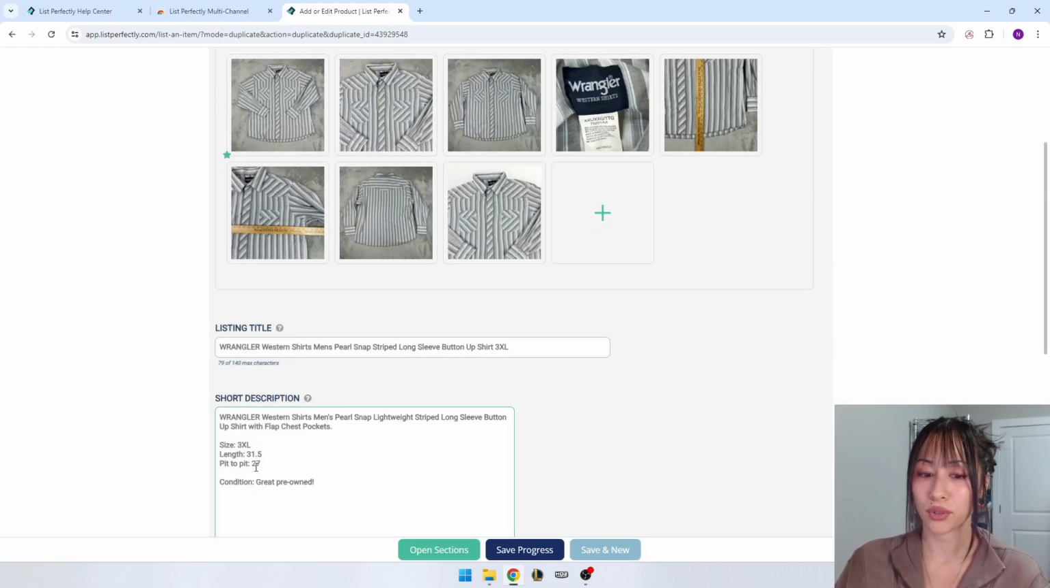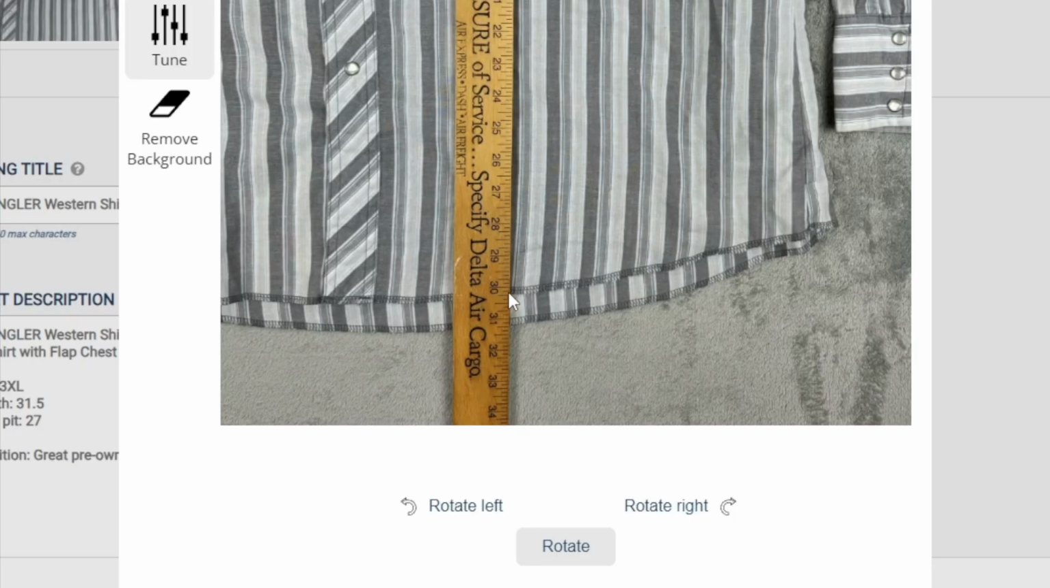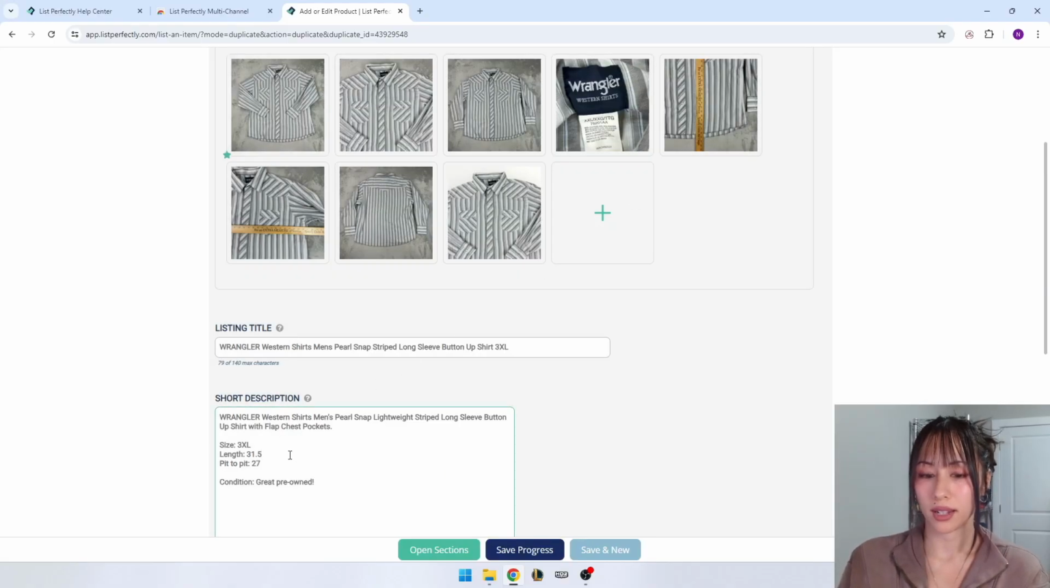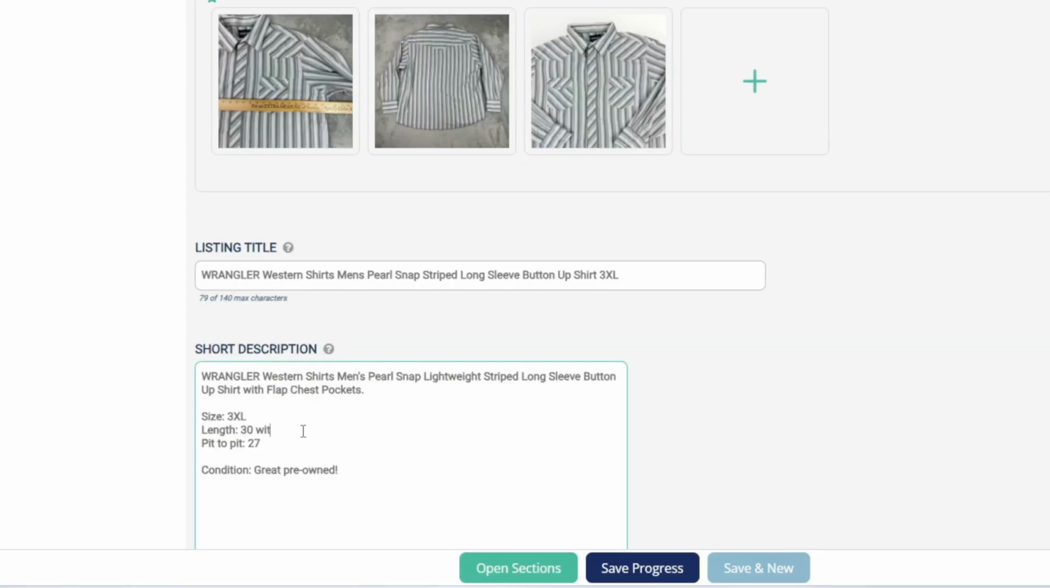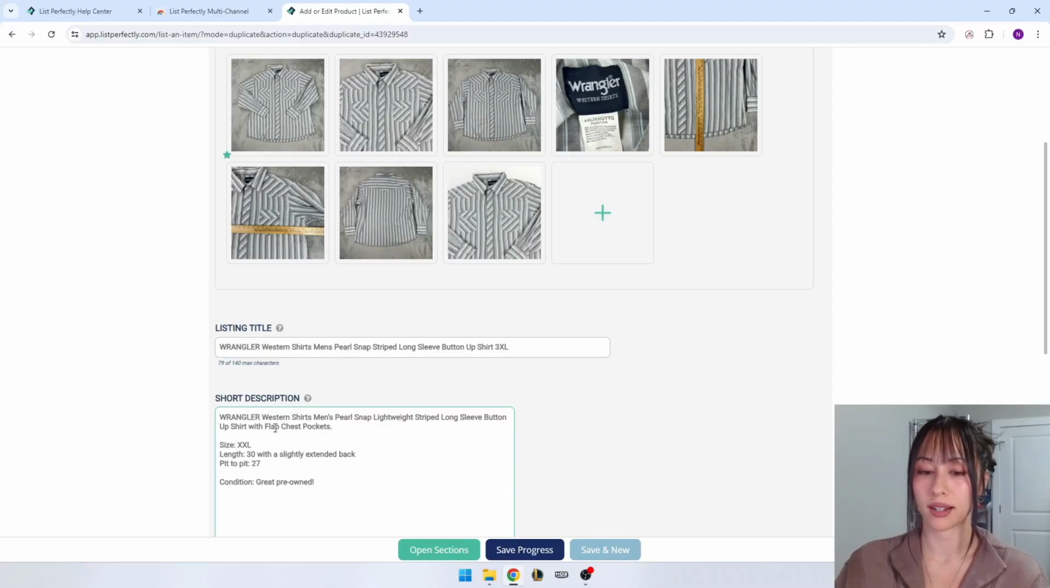But I don't have to write pit to pit. It was already there. Length, it is 30 and slightly longer in the back. When there's a difference, I always go by the front, and then I will include if the back is longer. So it's a 1 inch difference there. So I'm gonna write length 30 with a slightly extended back. Size is a 2XL. 2XL, XXL is the same thing.